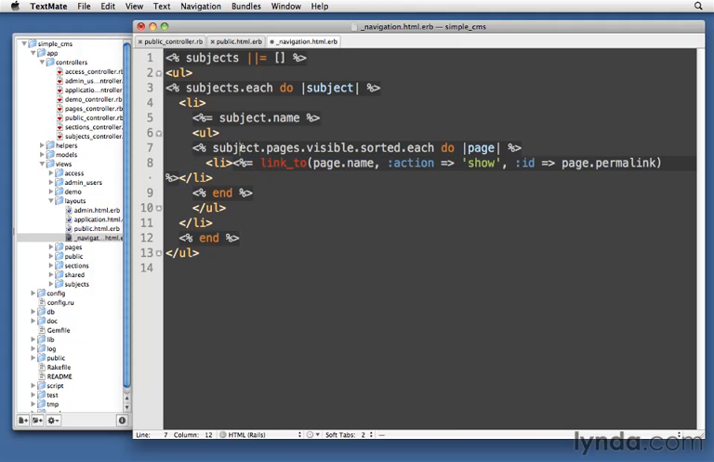Notice here that I'm asking for the subject's pages, which are visible and sorted. I'm using those named scopes here. Now putting a link where the text is the page name and the action is the show action, and the ID will be that page's permalink. Now I don't need to specify the controller at the moment because this is only going to be for the public controller. If we had more controllers that were using this navigation, we'd want to specify that too.